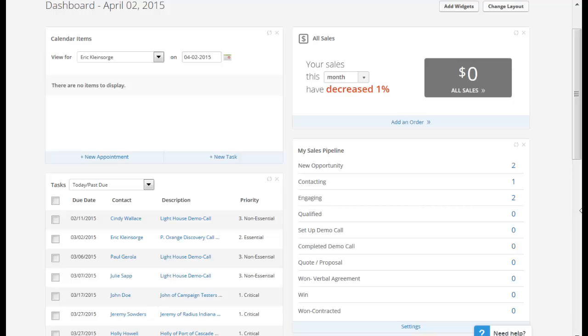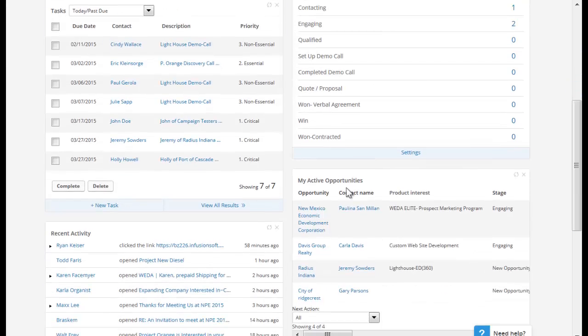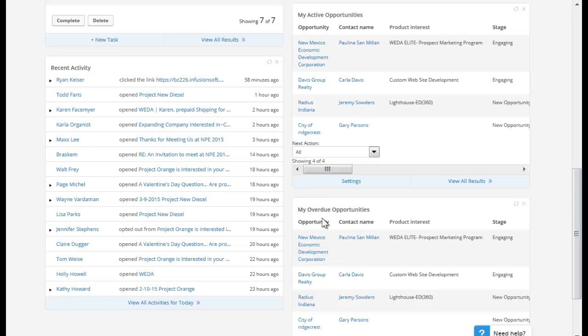All right, guys, we are talking about sales, our sales process in Infusionsoft. And here's what I want you guys to think about. Your sales are all derived from your pipeline. And if we're beyond setting up our dashboard, what you should be seeing in your dashboard are your sales, your calendar items, your pipeline, your My Activities, opportunities, and your overdue opportunities.